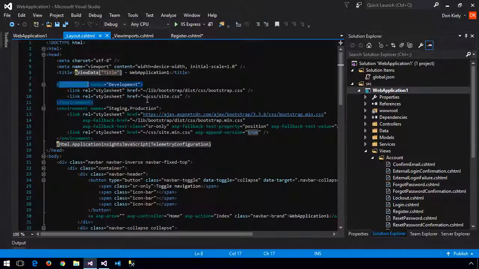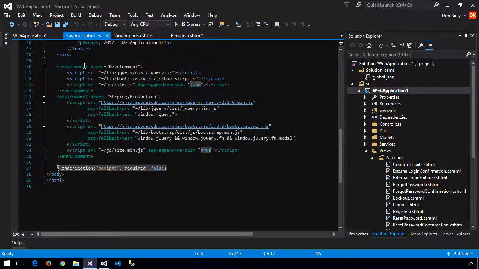Okay, and then there's also the environment tag helper down below here to include script files on every page or every view within this application. Keep in mind that the layout file is by default part of every view within the application. You can remove that and change it and have control. That's nothing new in ASP.NET Core.